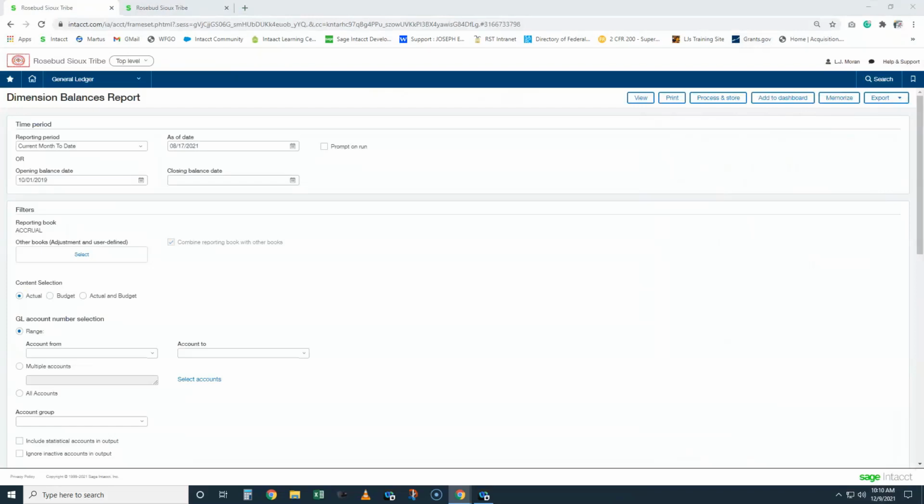So the first thing we'll start with is choosing a reporting period. And we'll just go with the default. When we land on this page, it's going to say current month, and the as of date is whatever the current day is. So today is the date, it's going to use that. For now, we're going to stay with the accrual book, so we're not going to make changes to that. And we'll stay with just the actual data that we're looking for. We're not going to add budget or anything at this time.